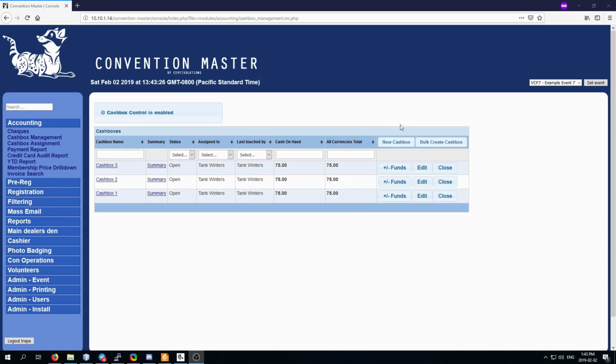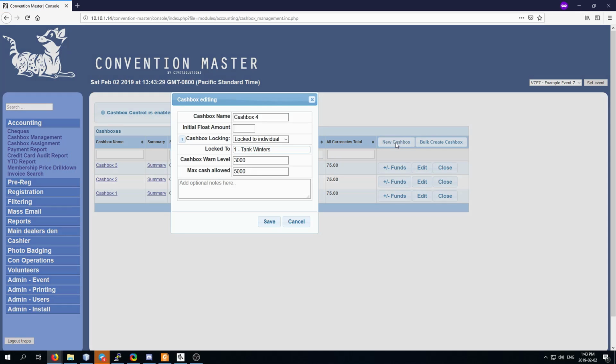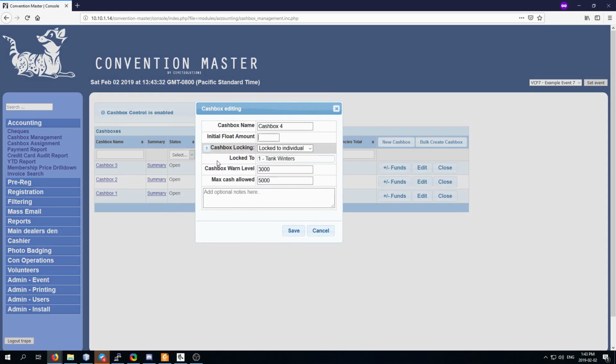I want to discuss something that I skimmed over there for a brief period. It wasn't important to begin with because I was just trying to show how we could create some cash boxes. But here we have something called cash box locking, and there are 3 options for this. This is an important concept for you to fully understand. When we create cash boxes, they are going to be locked preferentially to the individual. If we lock a cash box to an individual, that means only that individual can be held responsible and can use that cash box.